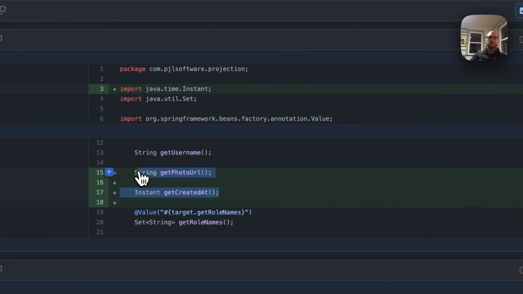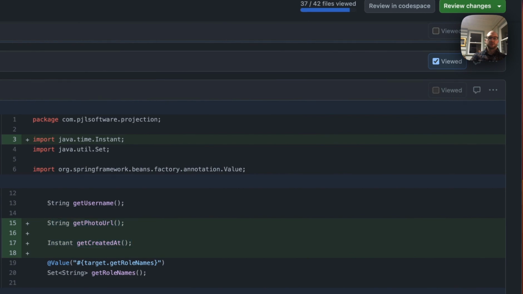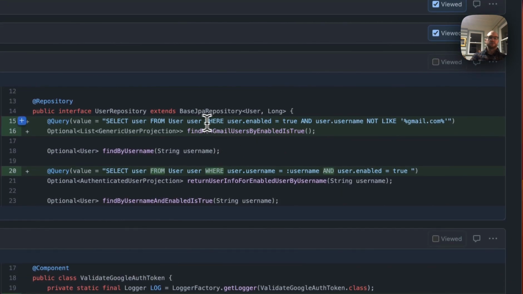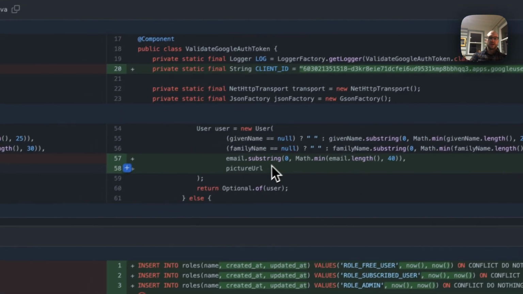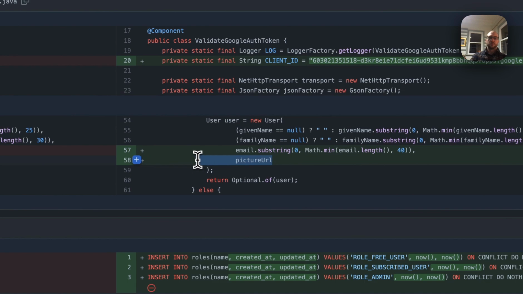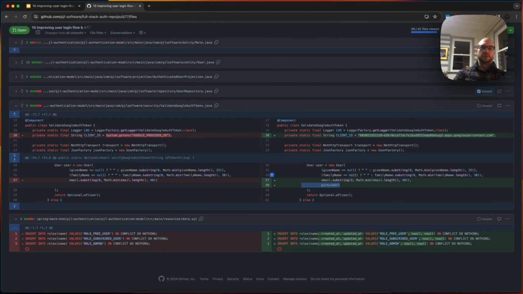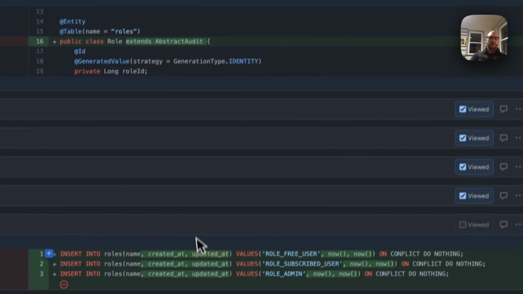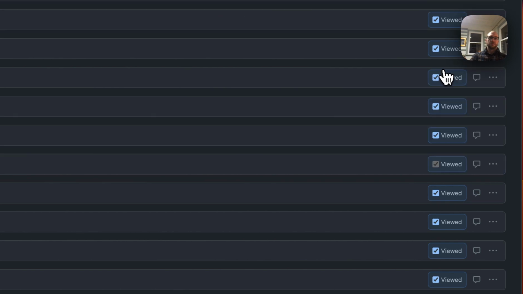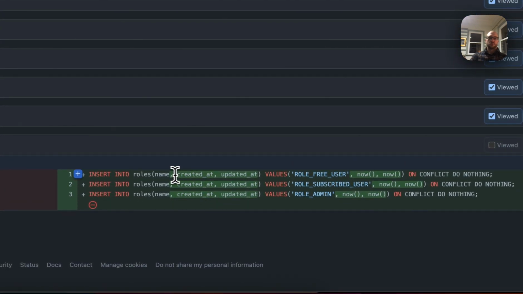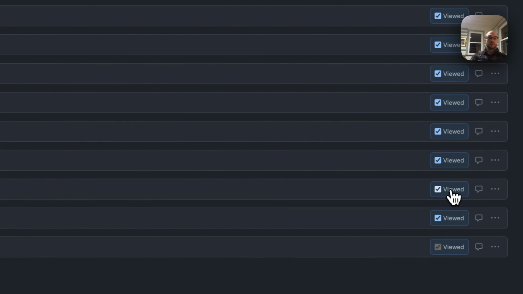We added that to the backend authenticated user projection DTO. The user repository, we've made it so that we don't return any Gmail emails in that table, just fake users. And then I just did some capitalization here for readability. I added the picture URL to the new user to track that and to save it to the database when we validate the Google Auth token. And I just made sure that when we insert roles into the database when we start, we just set it to now. And that's it.